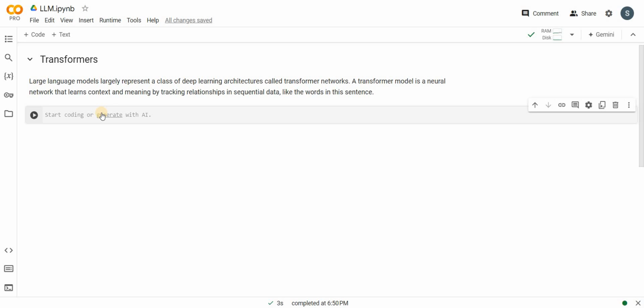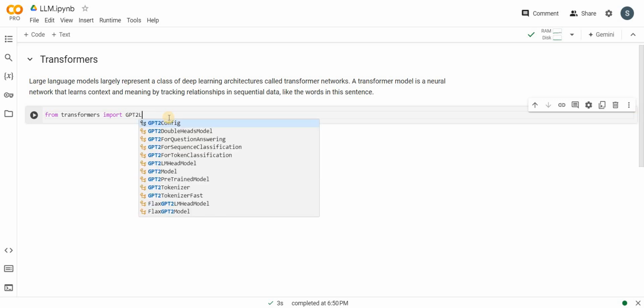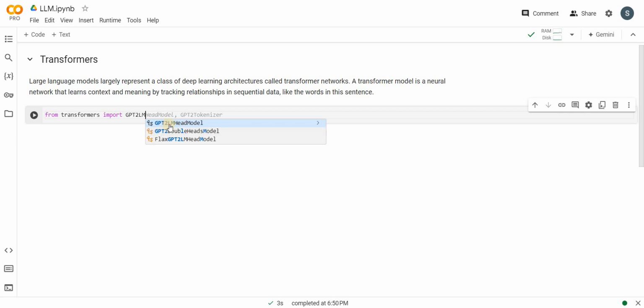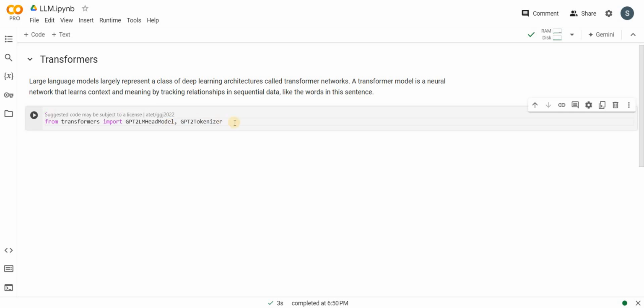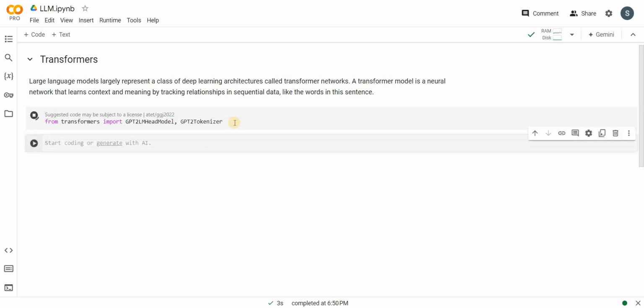So let's go through one example. I'm using ChatGPT here for creating the LLM model. Basically, I'm importing the transformers. So you have to import the transformers. From the transformers, I'm importing the GPT model. I'm importing GPT-2 LM head model, and I'm importing the tokenizer also. This is the basic library for GPT-2. We are using GPT-2 for grabbing information from the LLM model.